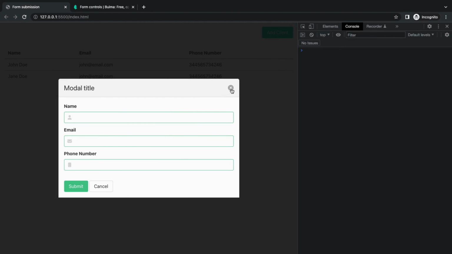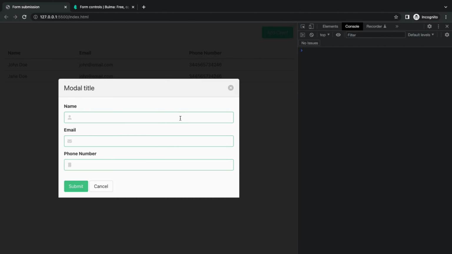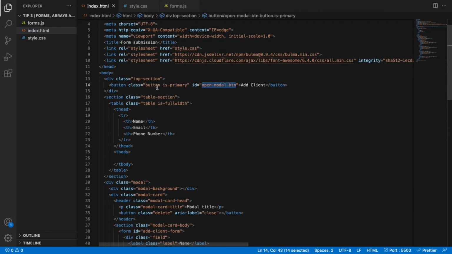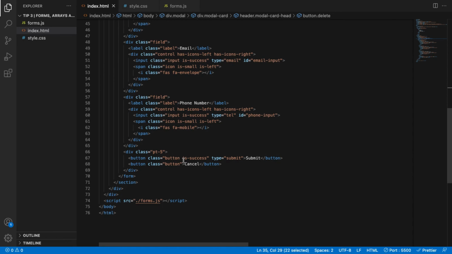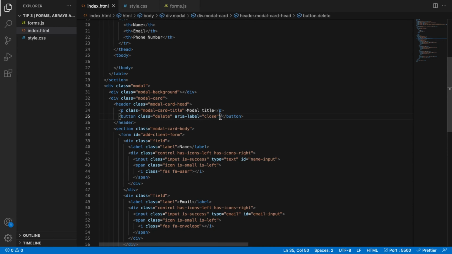Now this cancel button works because it's a form, but this icon right here doesn't seem to close the modal. If you wanted to close the modal, we'll just go to that icon. Oh, here it is. You can see we didn't add any special classes to the cancel button, and that's the advantage of using a form.